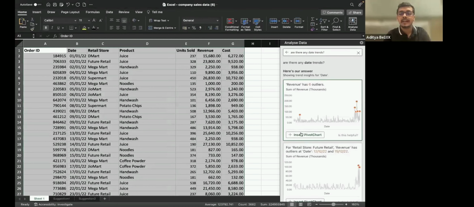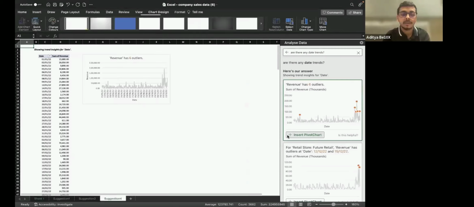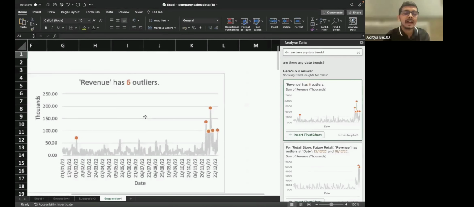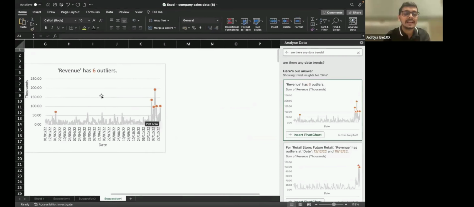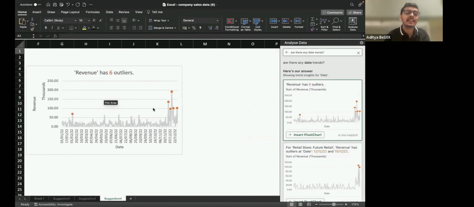Okay, let's ask this and then simply click on insert pivot chart. Okay, and boom, we have revenue. It has been able to analyze that there are 6 outliers in the revenue data.